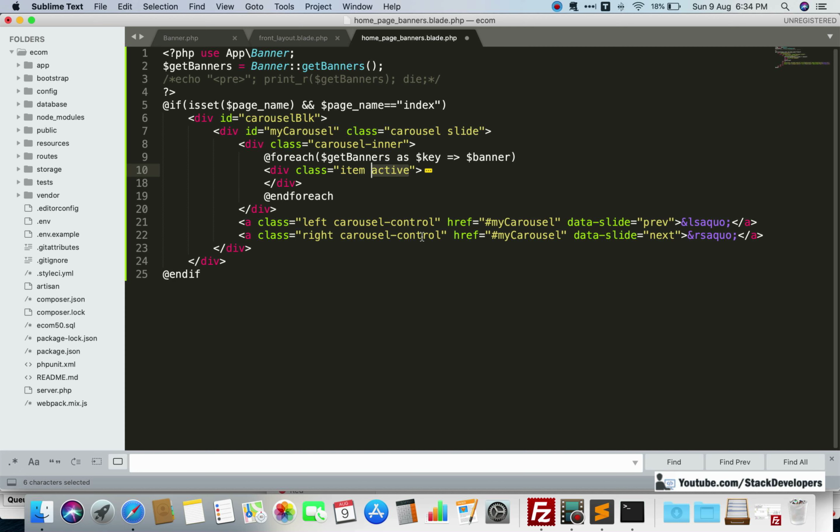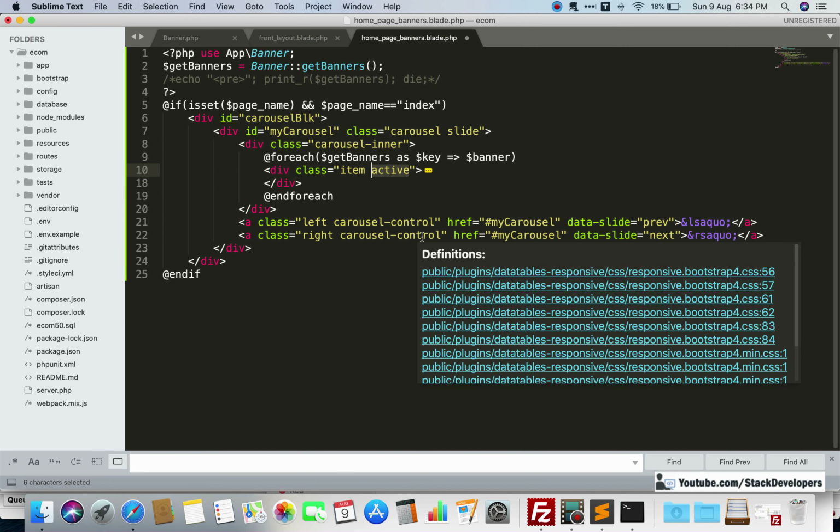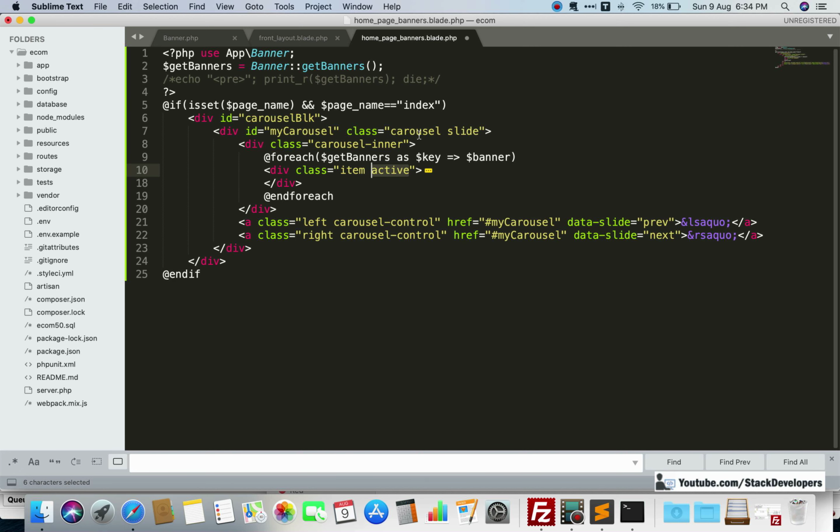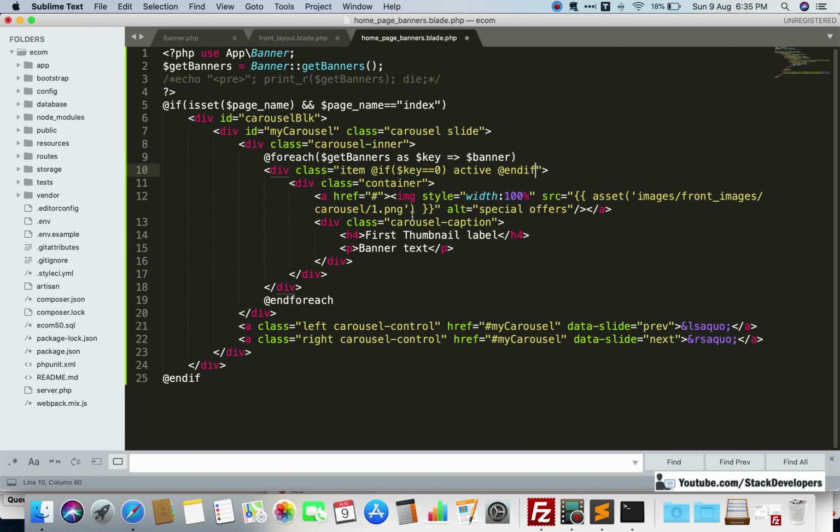See here, the active class will come for the first banner, not for the second and third. So here we require the condition: if $key is 0, and it will always start from 0. So we will add one condition here. If $key is 0, then it means it is active.